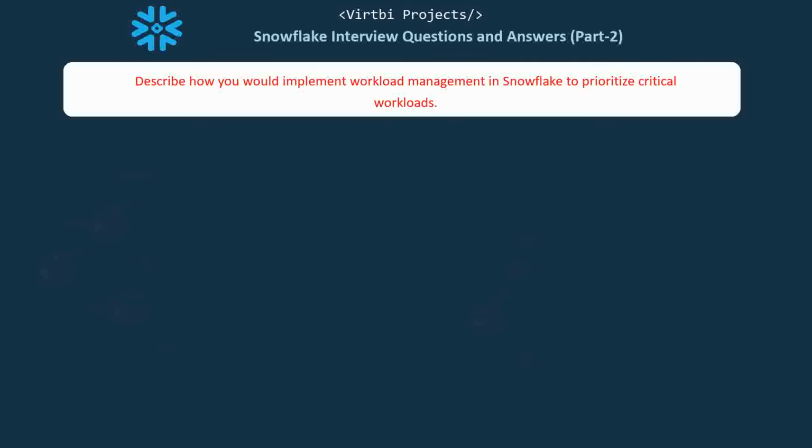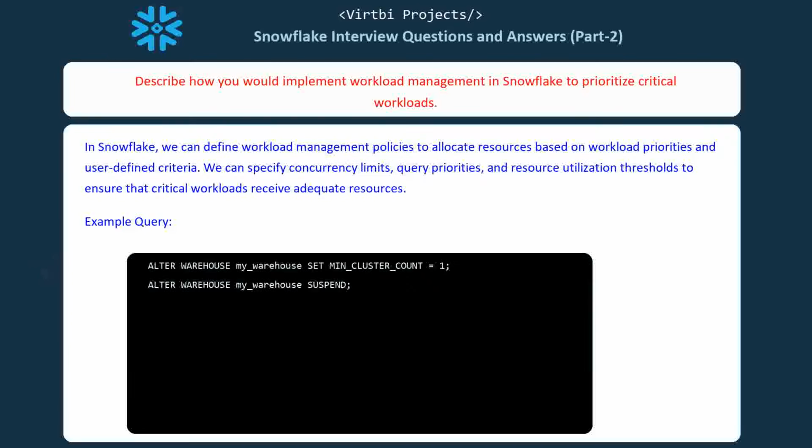Describe how you would implement workload management in Snowflake to prioritize critical workloads. In Snowflake, we can define workload management policies to allocate resources based on workload priorities and user-defined criteria. We can specify concurrency limits, query priorities, and resource utilization thresholds to ensure that critical workloads receive adequate resources. Here's an example query.